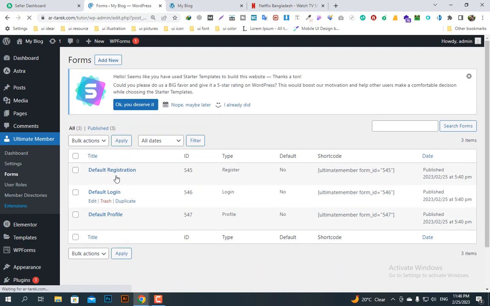Okay, these are two default forms. One is the registration form, the second one is login, and there is one more which is the default profile. If you want, we can edit this page in Elementor. For that, we simply have to click on edit, and we can edit our pages. We already know how to edit a page with Elementor, so I'm not going to waste my time showing you how to edit pages.